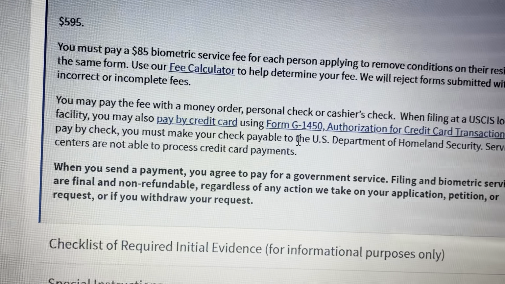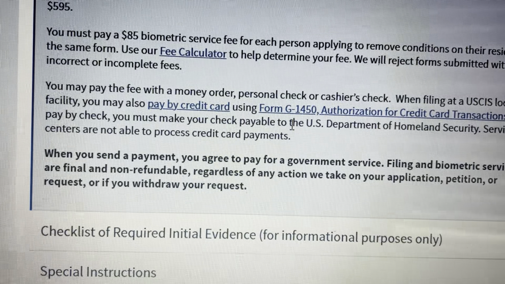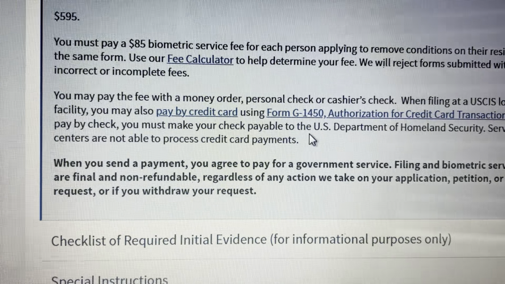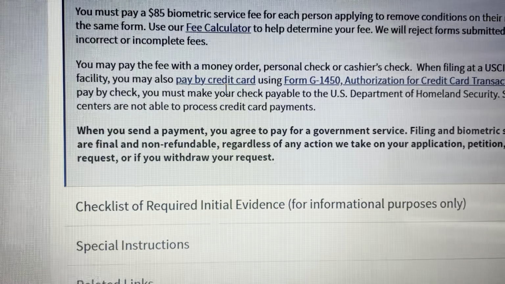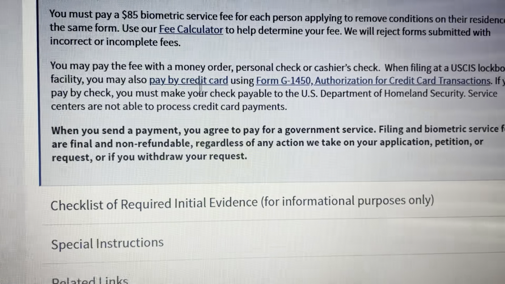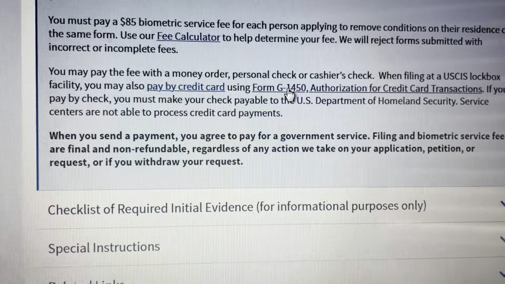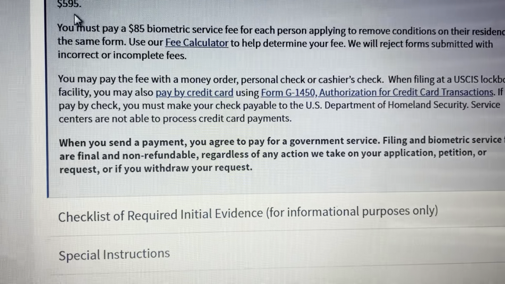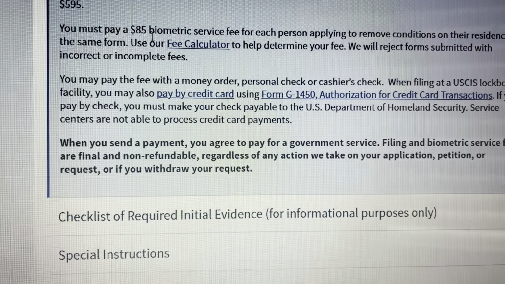And here, if you pay by credit card, you have to make sure when you send your form I-751, you click this form and fill it out if you're using a credit card. But if you're using a check, you don't need to fill out or send this form. Okay, so 595 plus 85.